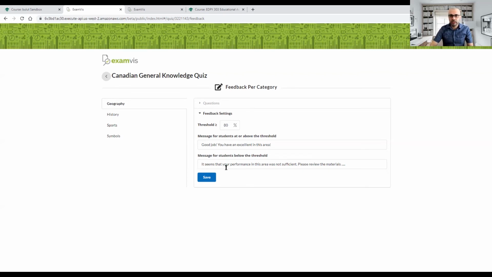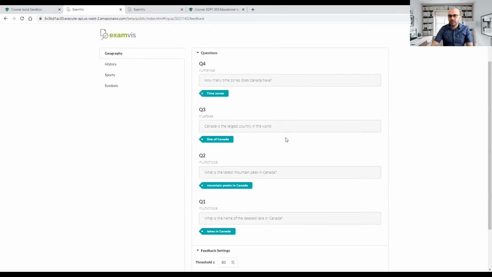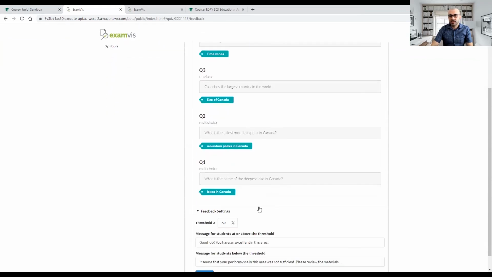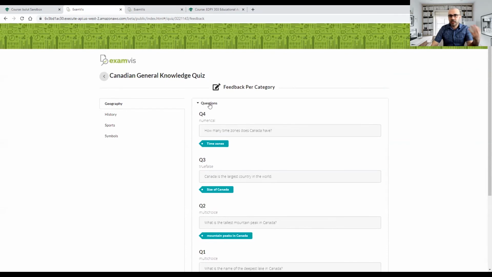And the other one is for students below the threshold, for students who did not necessarily do well. In that case, you can encourage them to study certain things and come back to you with certain questions, and whatever you can add to encourage students, not necessarily to criticize them. If you forget what your content category was all about, even though it says geography, you can also click on questions. Your questions can remind you what questions are associated with this particular category, which is a nice touch because it reminds you what that really is.